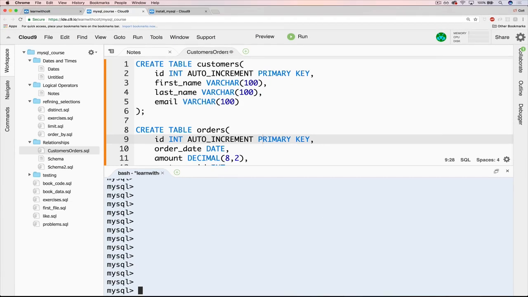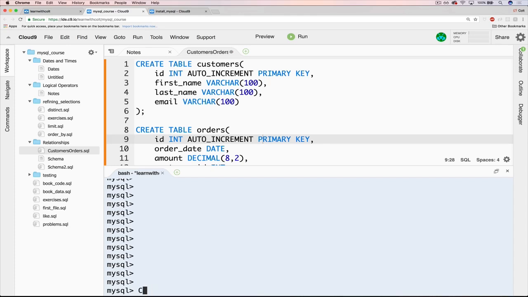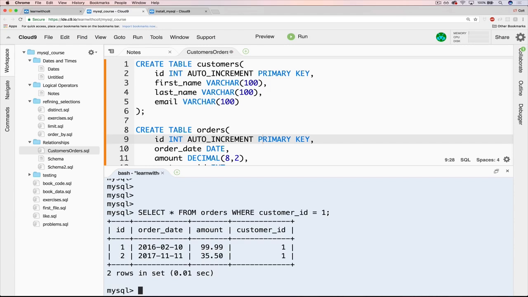Okay, so then we take that and we go to our orders table and we try and find where in the orders table is customer ID referencing 1. So we're going to do select star from orders where customer ID equals 1. And there we go. These are the 2 orders placed by Boy George. So that was a 2-step process.